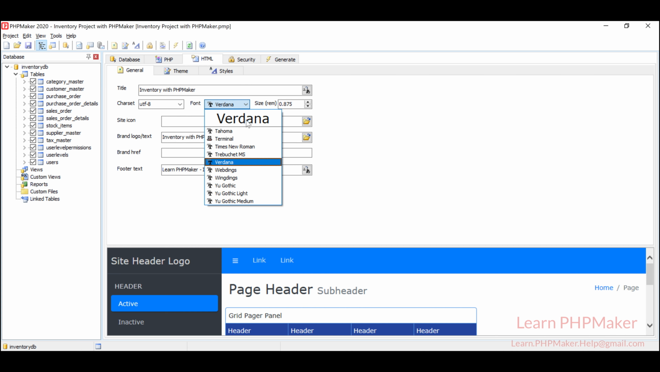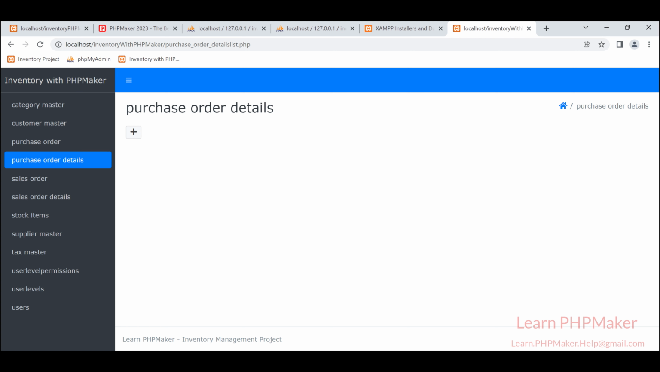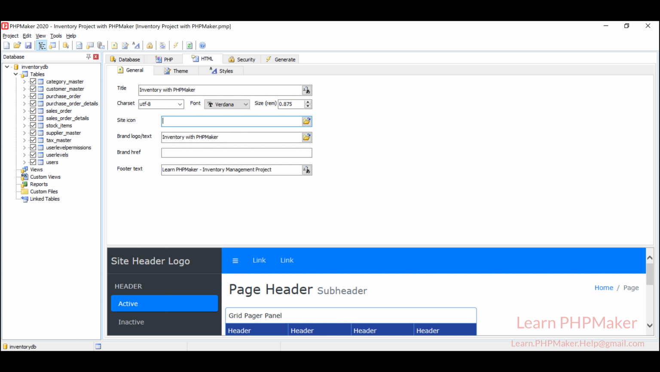Font is something you can change and set as per your convenience. Size is the size of the overall text on the website. By default, we'll keep all of these options as they are. Site icon is the icon that appears over here. For example, you can see one XAMPP icon is showing here right now. This is also called a favicon. So you can create your favicon and attach it over here.